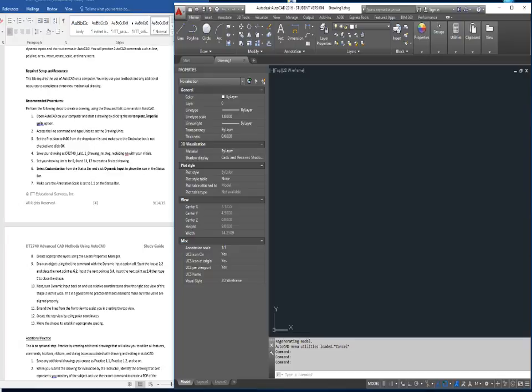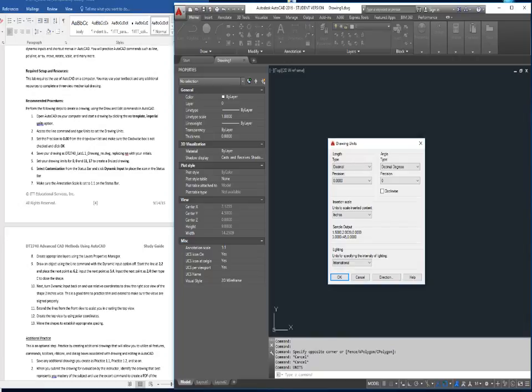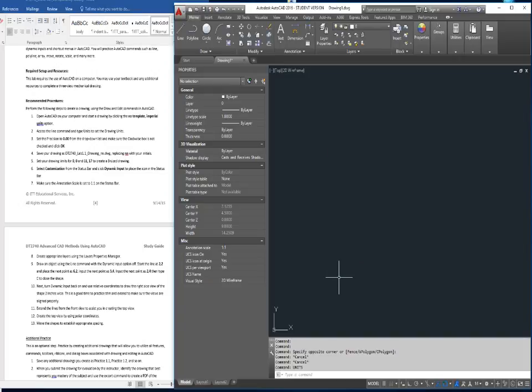Next thing it wants us to do is access the units, set my precision to 0, and make sure the clockwise box is not checked. That's easy. Come over here to AutoCAD. I'm going to type units in the command line, and I'm going to open this up. I'm going to set my precision to 0. And then there's a clockwise button. I never use that. That'll just cause me problems. So that's fine. I'm going to say OK. That's it.